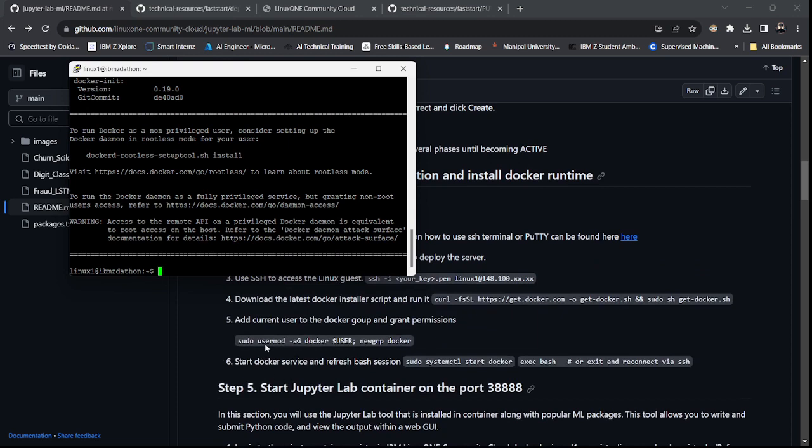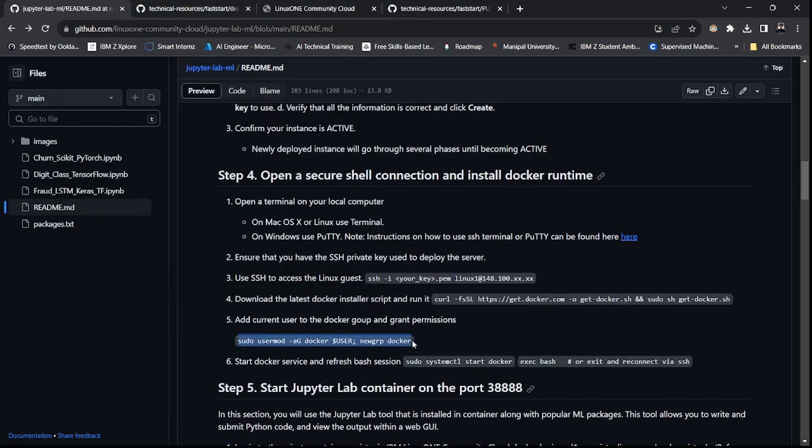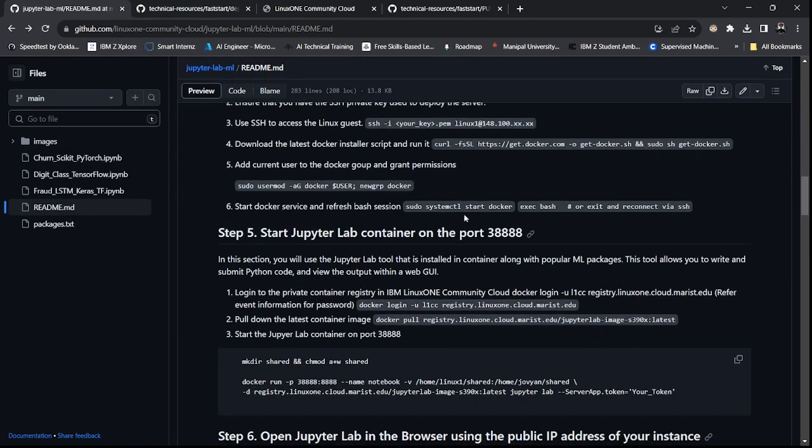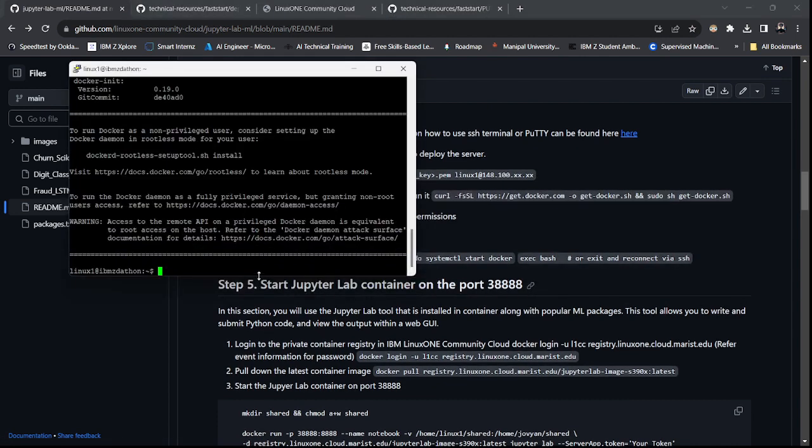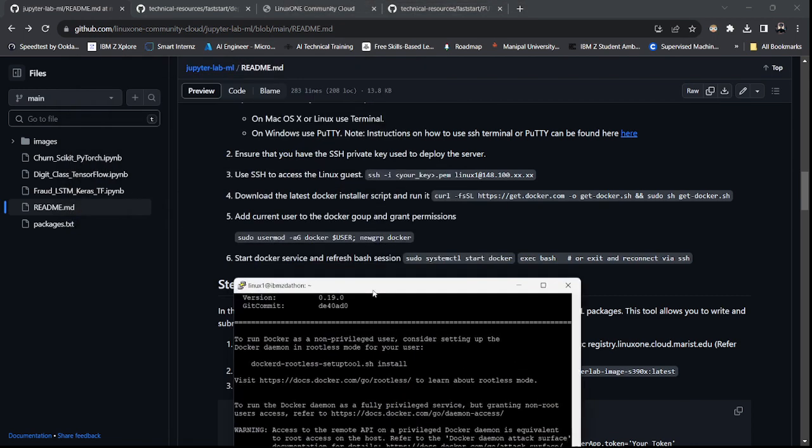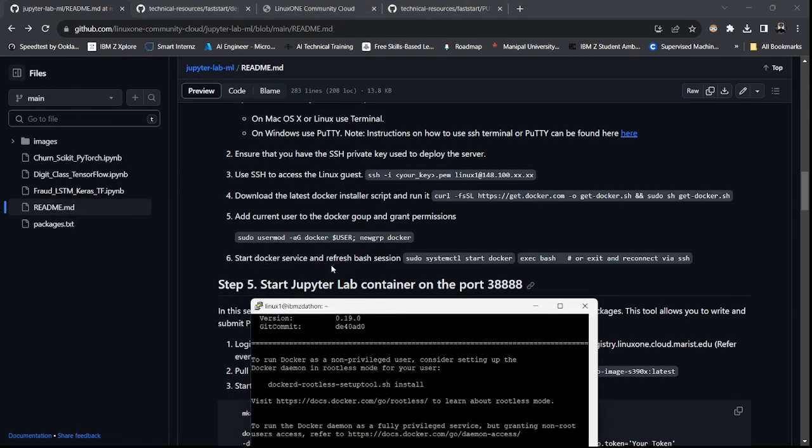We need to now create a user on it. From here onward, you can just keep copying and pasting the commands and it will work out, but let me take you through this. You create a new user for yourself. Now that's created. The next thing we need to do is start the Docker.